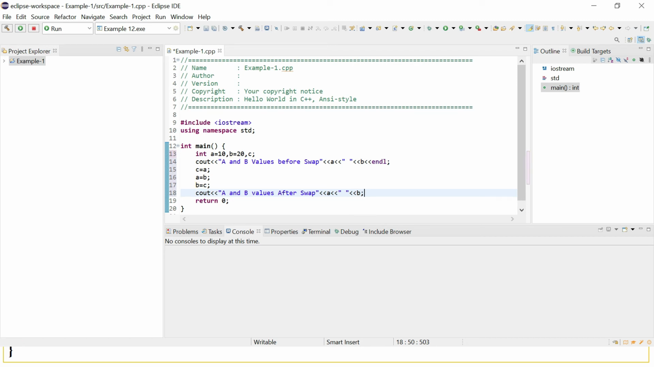Again, the program starts with the data type int followed by the variable a. It holds the value 10. I declared one more variable called b, which holds the value 20, and a third variable c. I'm going to use this variable in order to swap a and b. So I'm going to display the a and b values before swap, and I'm going to start the swap by assigning the a value to c. Then I'm going to store the b value to a, and then finally I'm going to store the c value to b. Now I want to print the values after swap.